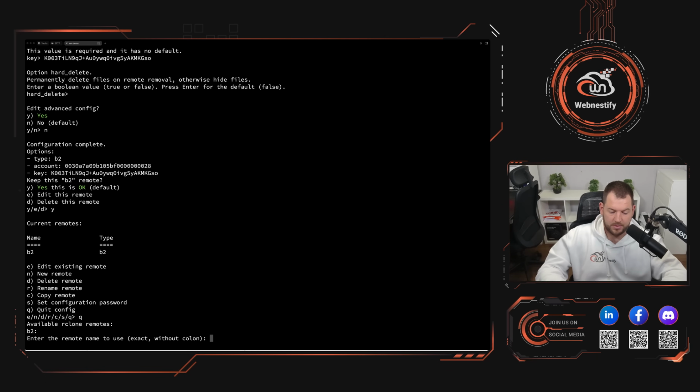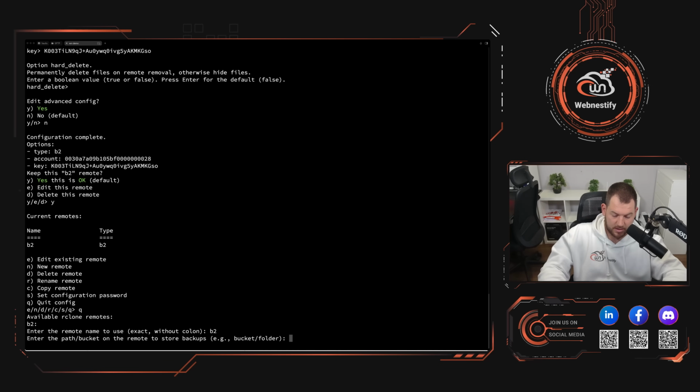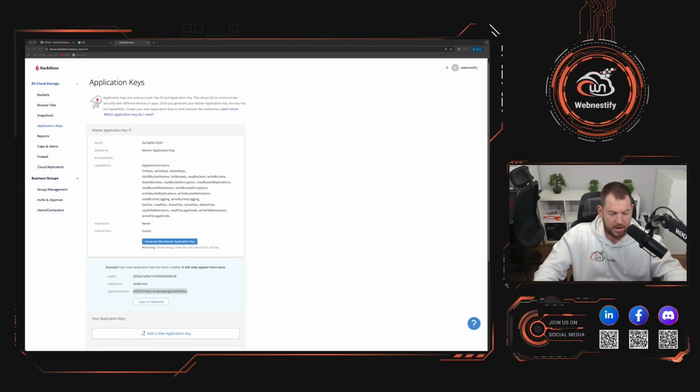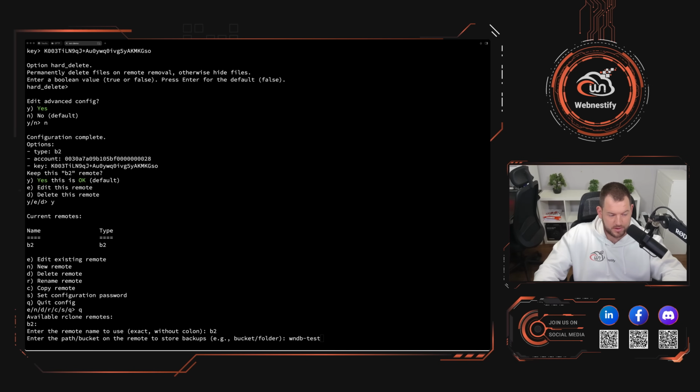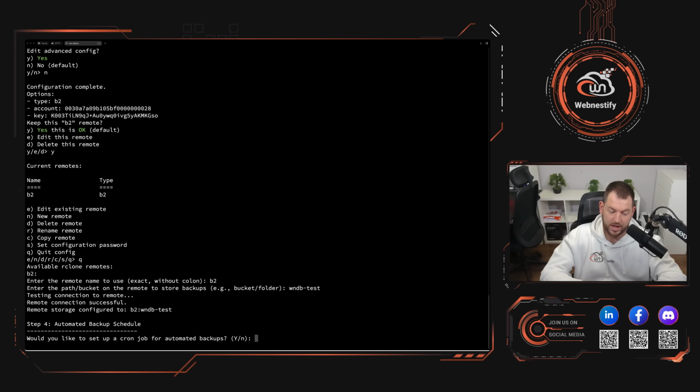And now the script will ask you to set the remote name, which we set up as B2. And the bucket name is vndb test. Basically, the bucket name is what you see when you go to the buckets; this is the name that you will need to add there. It's pretty simple and straightforward. So press enter, and now the script will check if everything you set up is correct. So as you can see, our remote connection is successful.